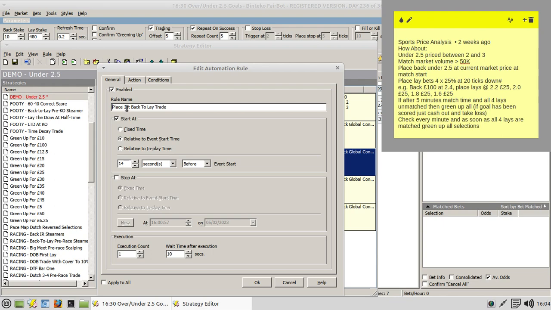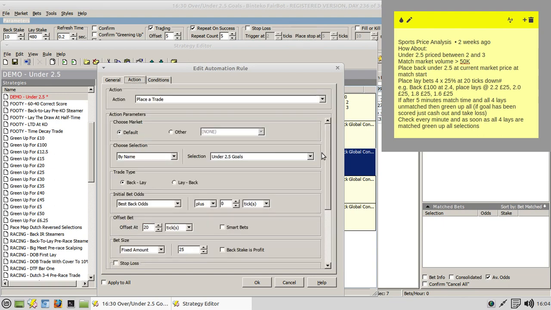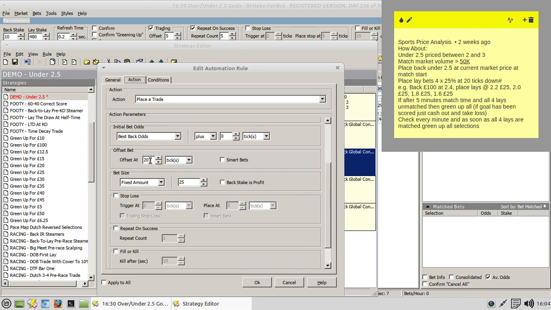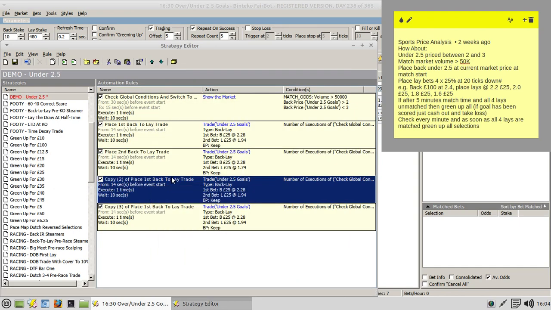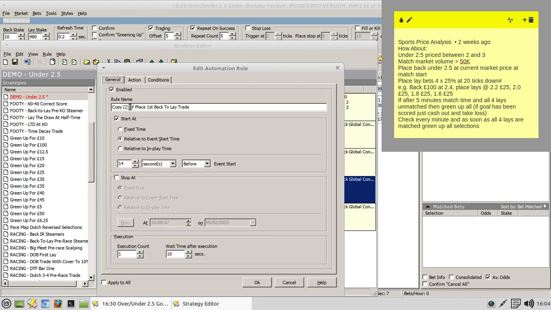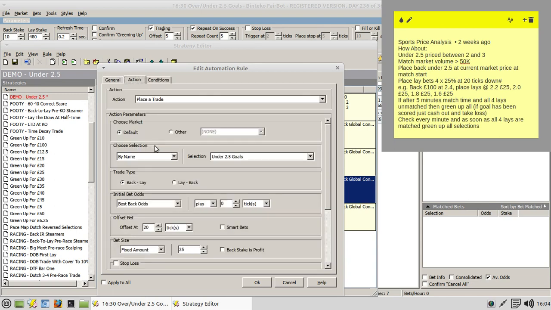give them a proper name, so this should be second. It will still kick in at the same time. The action is going to be exactly the same, except the ticks will be 40. Everything else remains the same. Similarly, the next one, we just need to change the text of this rule name. That will be the third. And once again, we need to change the offset. So in this case, it's going to be 60.